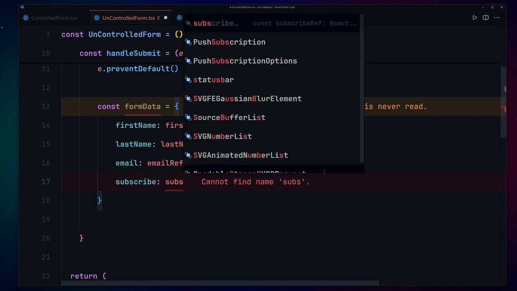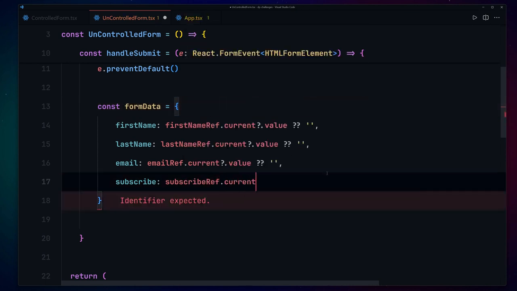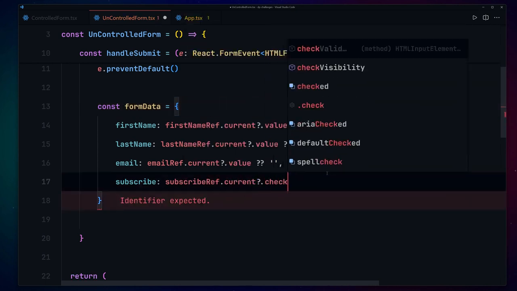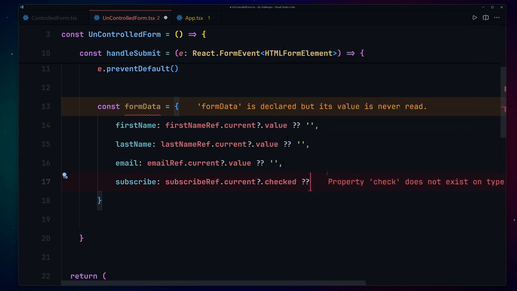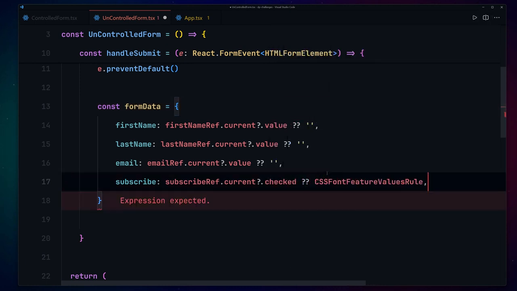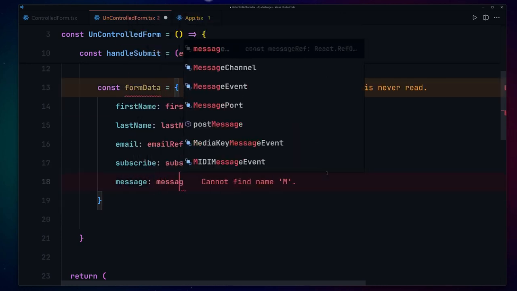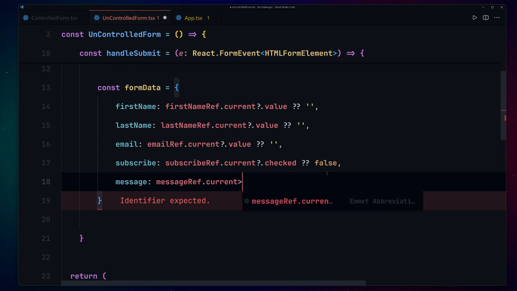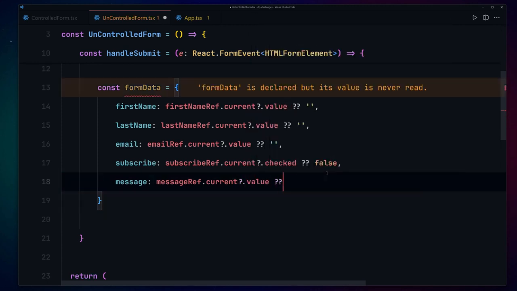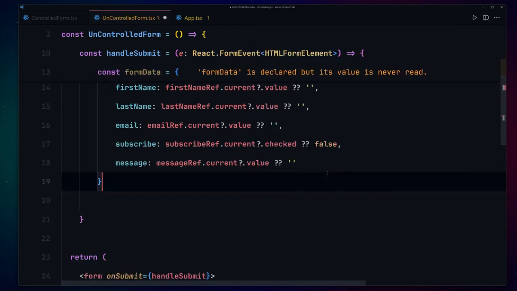So subscribeRef.current value, if you have it there, then you want to get the checked from there. So checked. But if you don't have it, then you want to set that to false. Come on, let's change that to false, and that's going to be it. Finally, let's create one more for the message, which will be coming from the messageRef, and then the current value, then the dot value. But if you don't have it, then you want to set that to empty string.